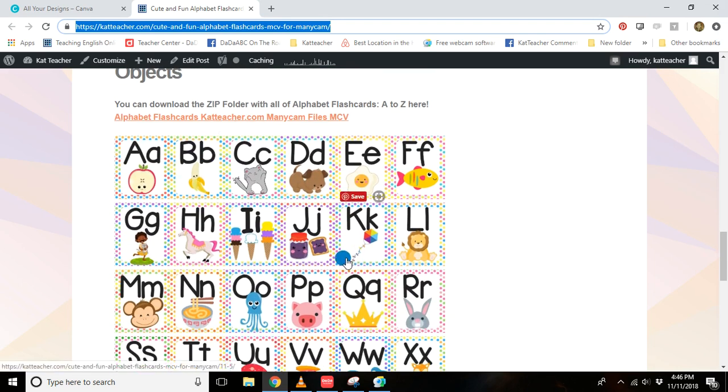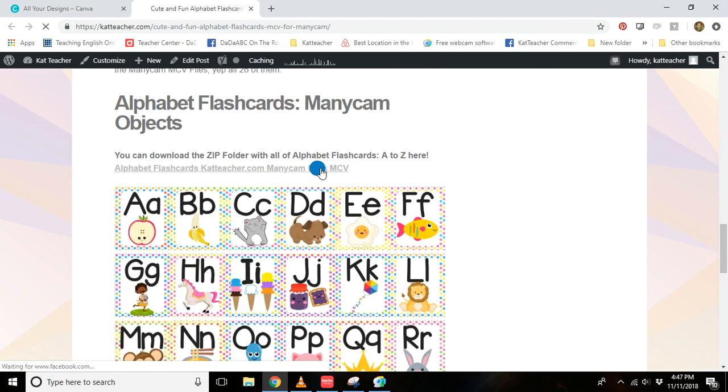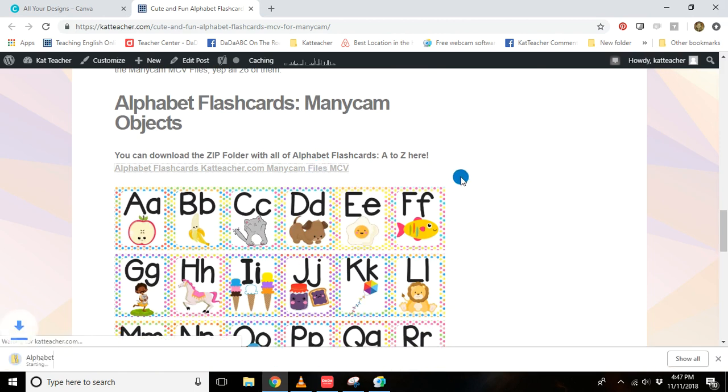So we've got all of these really cool alphabet flashcards. Now, exactly how do you get them into Manycam? If you click right here, this is the zip file. If you click right here, it will automatically start downloading. Okay, so it's not huge. It's just a little bit slower because of my internet today, but another 15 seconds left.